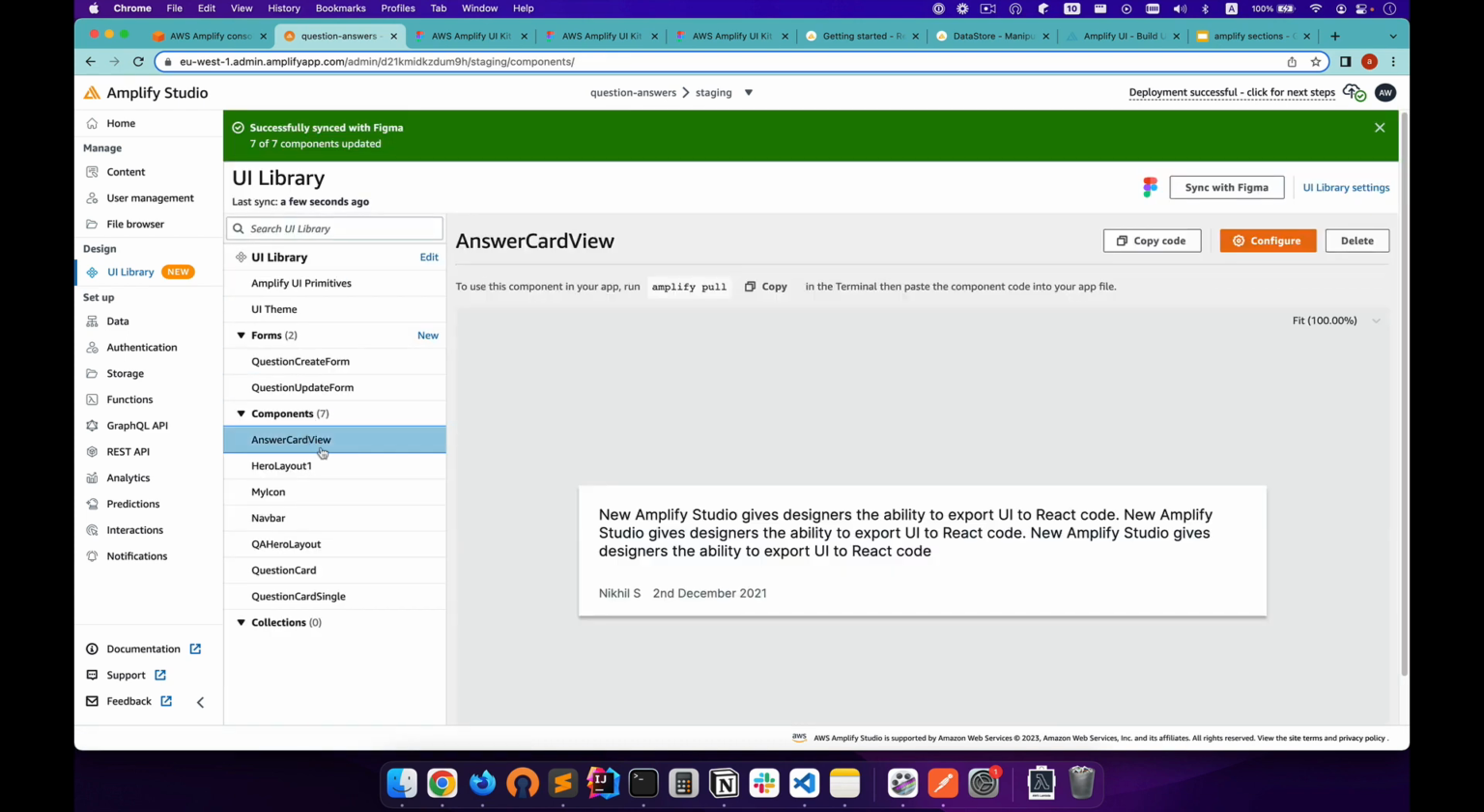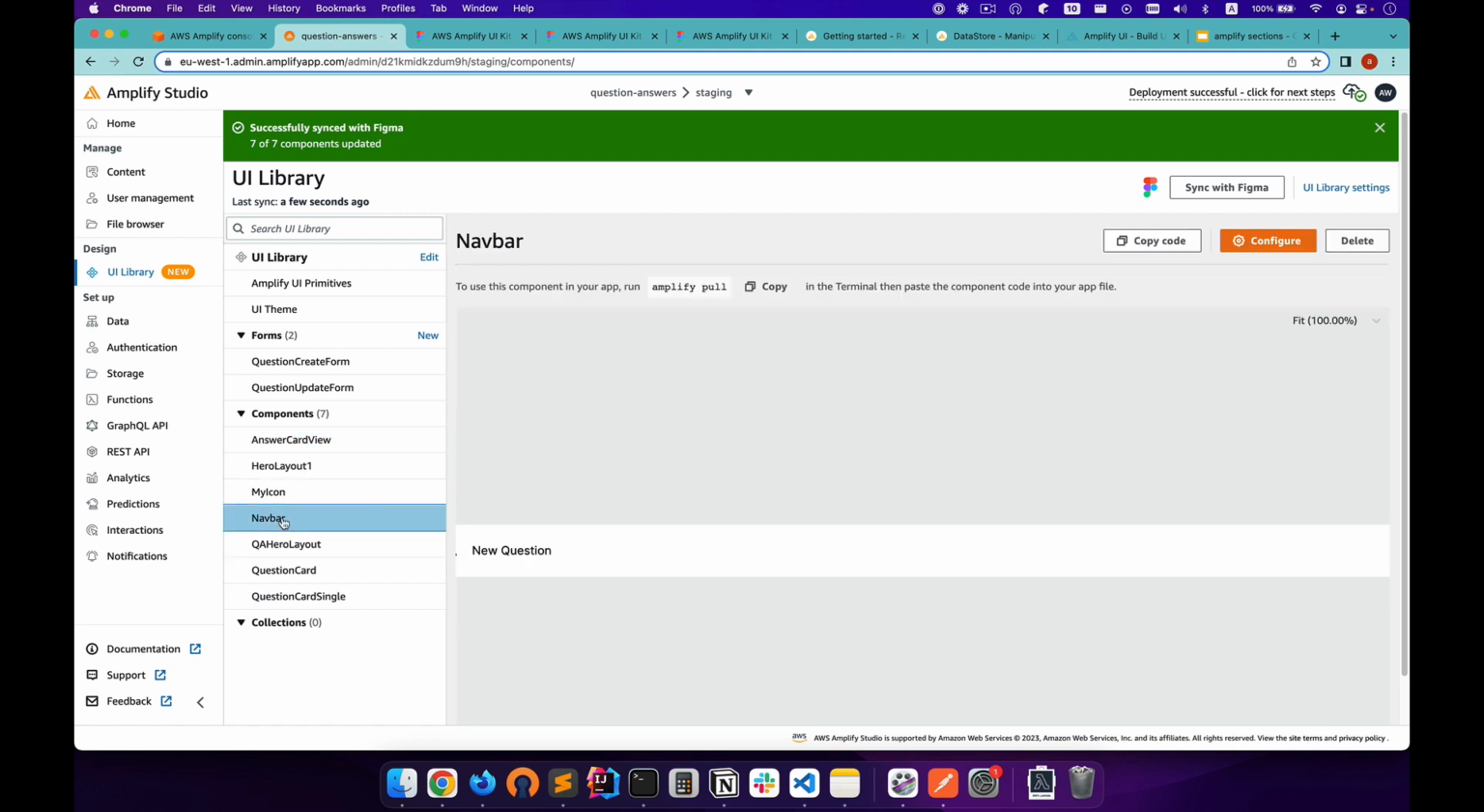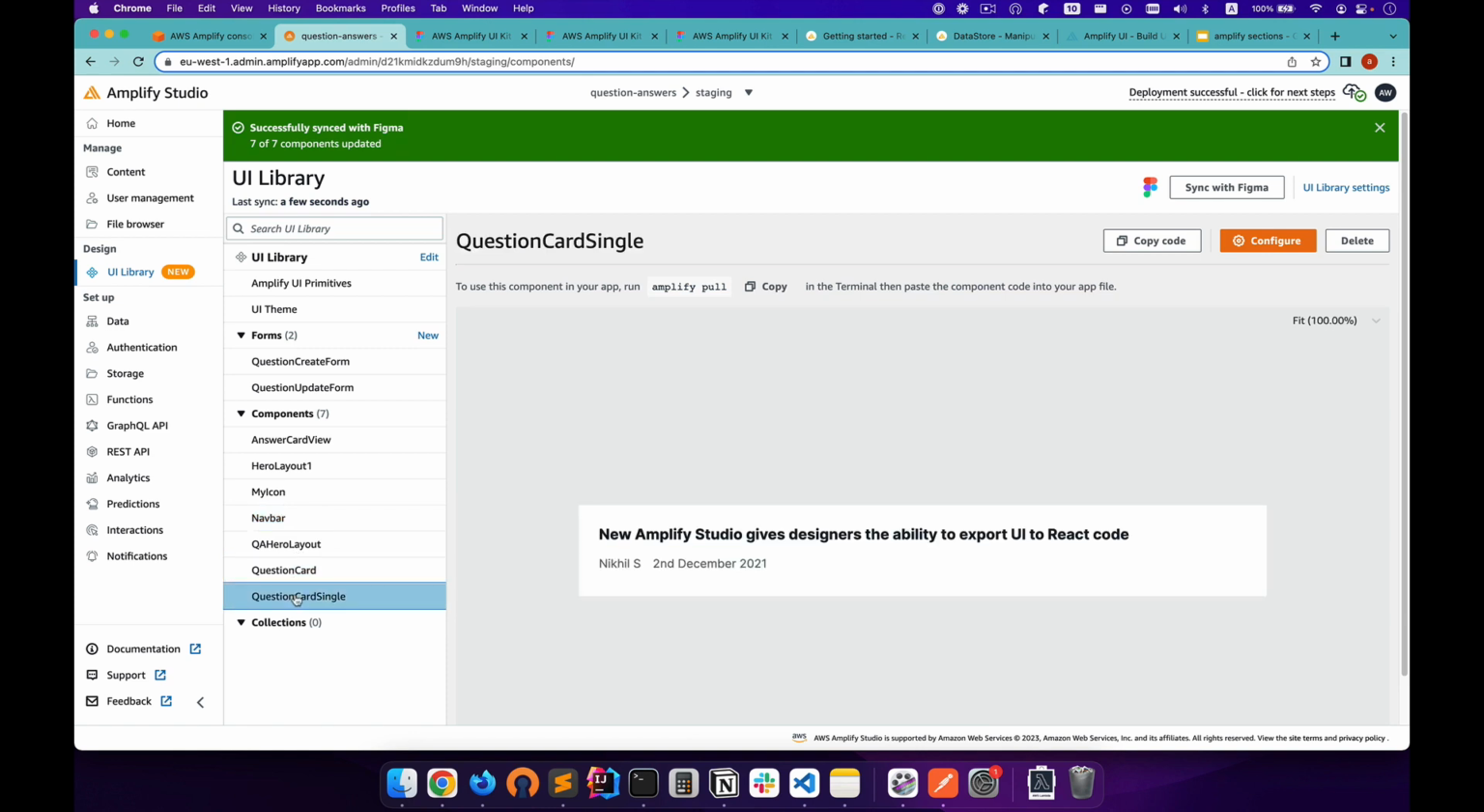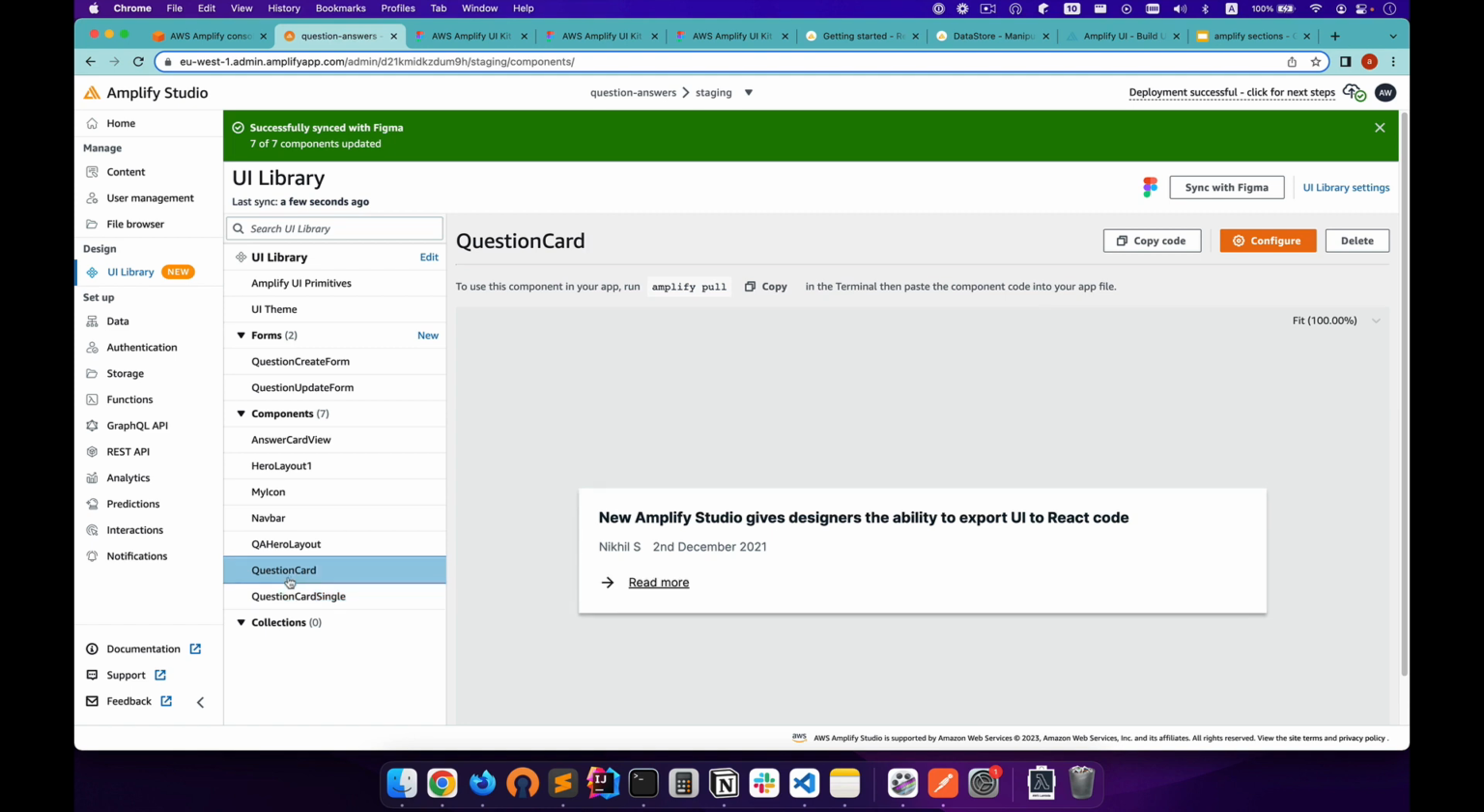So you can see that the components have been moved here, and we have answer card view. I also have the navbar and question card and question card single. So let's start configuring these. So we can start with the question card and the question card single. Let's do one of these.